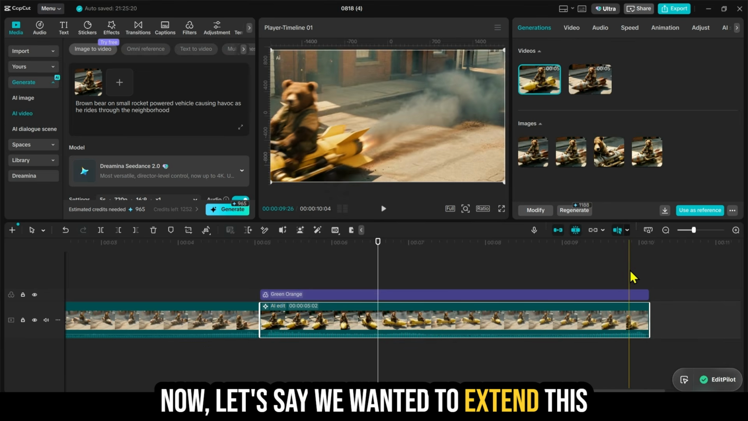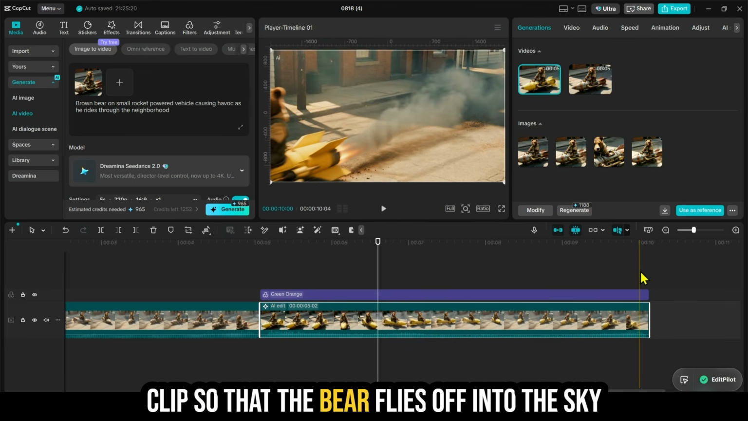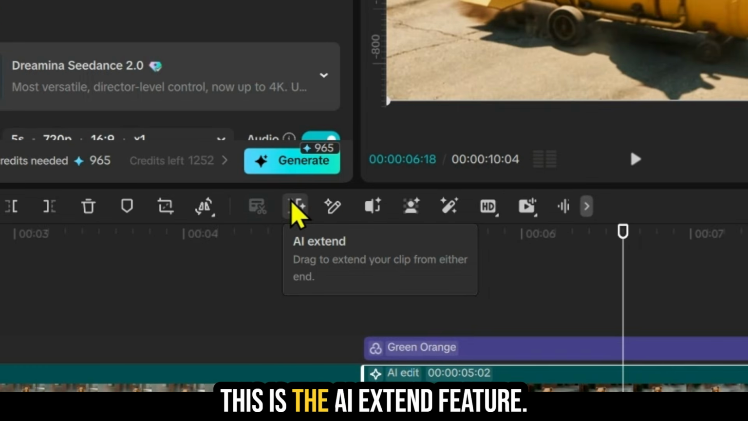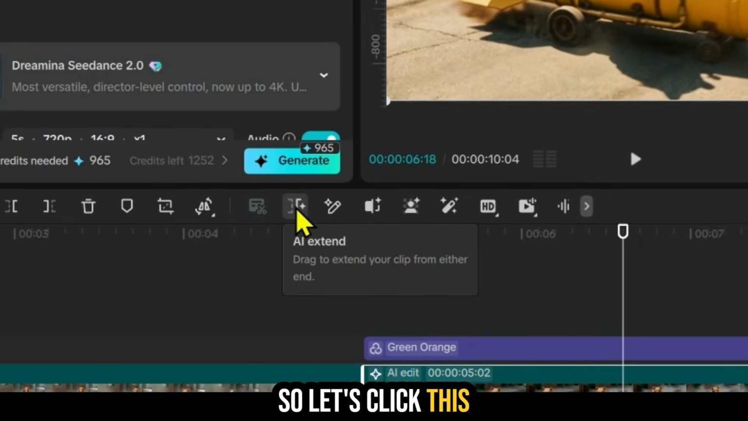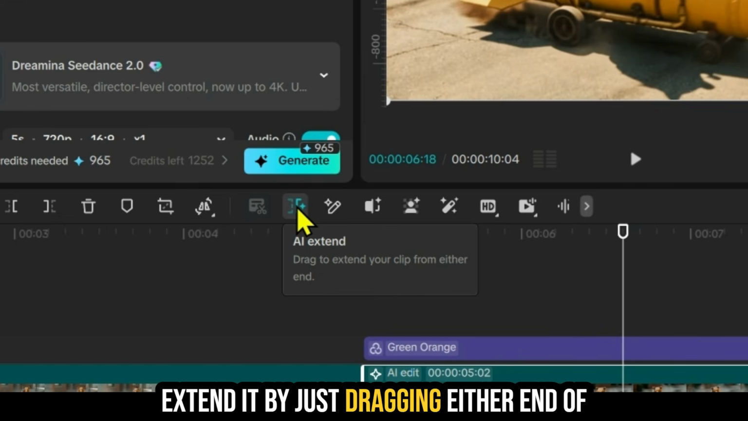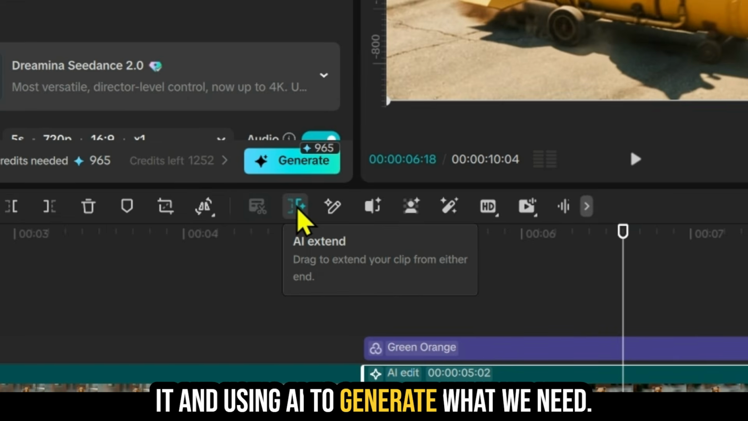Now, let's say we wanted to extend this clip so that the bear flies off into the sky. So let's come over to this icon here. This is the AI extend feature. So let's click this. This allows us to make the clip longer or extend it by just dragging either end of it and using AI to generate what we need.